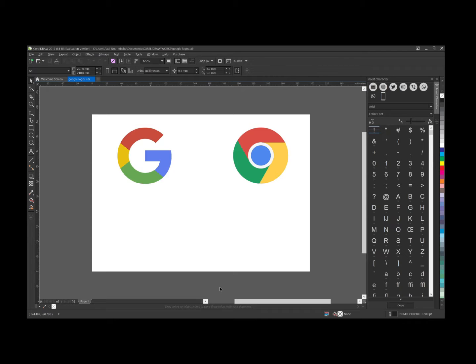Today we'll be focusing on two logos, the Google logo and the Google Chrome logo. These two logos are from the Google interface, and they are not so difficult for us to do. So without wasting too much time, let's get into it.